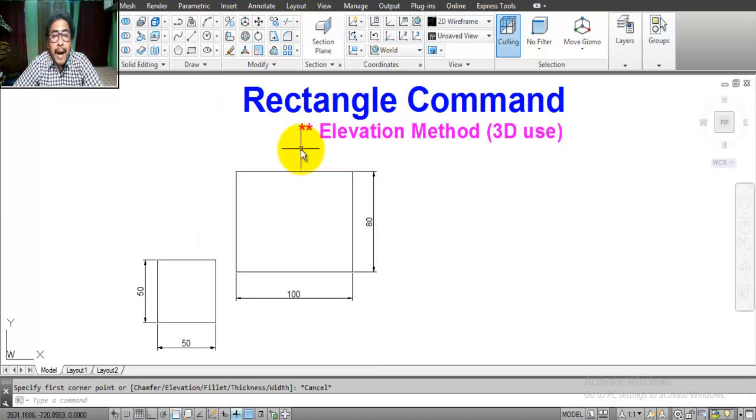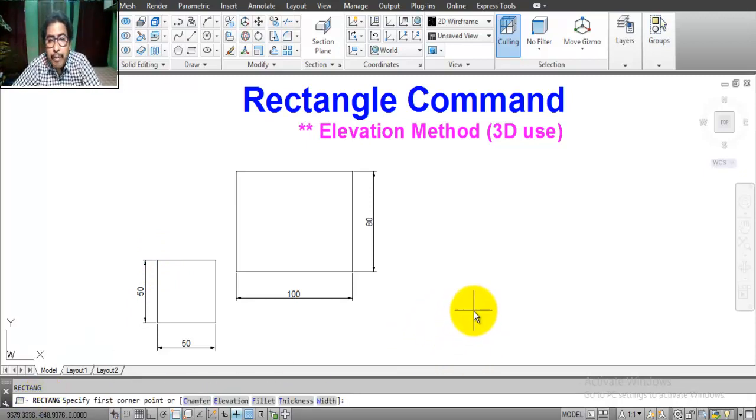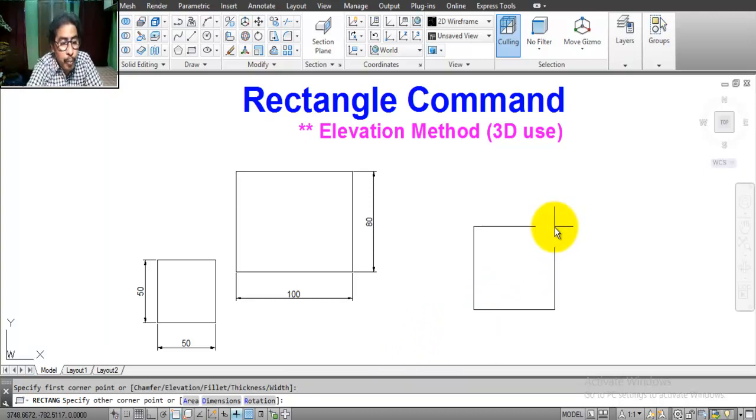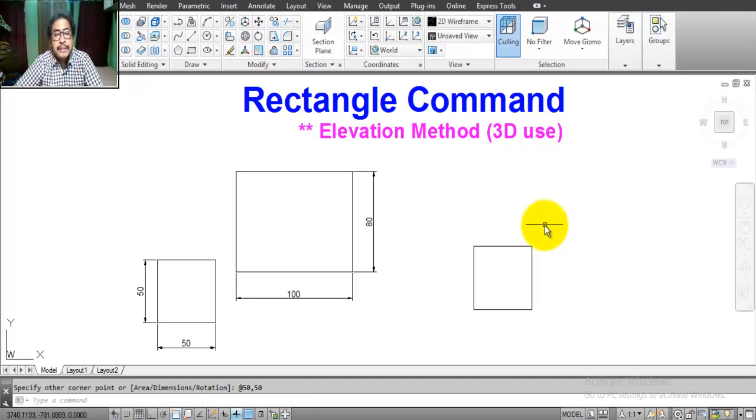Now we draw a rectangle by the elevation method. The elevation method is used for 3-dimensional use. First we draw this rectangle, this is 50, this is 50. For the rectangle command, REC, the rectangle command shortcut, specify first corner point, specify opposite corner point at the rate of 50,50.